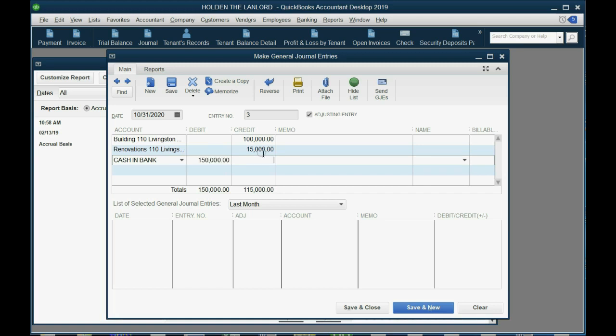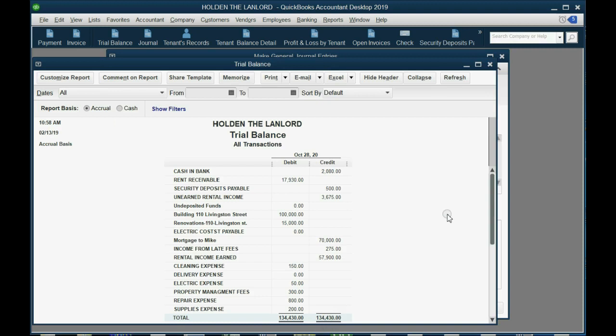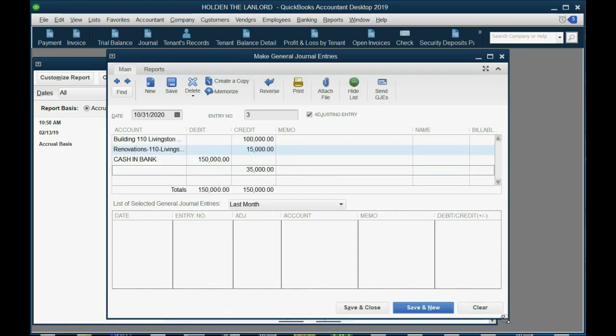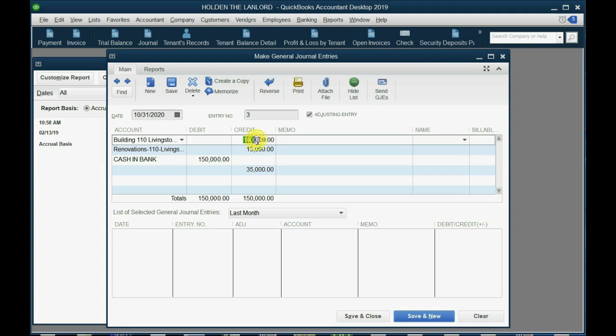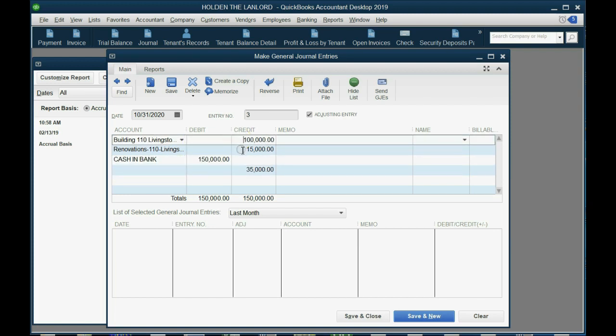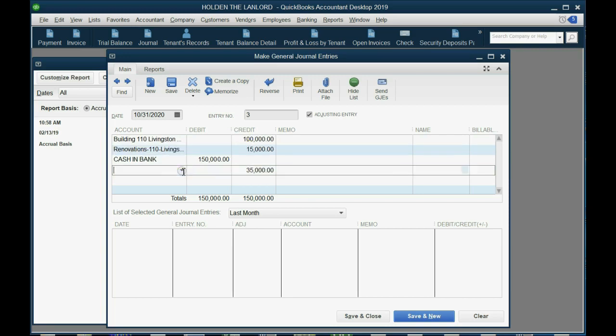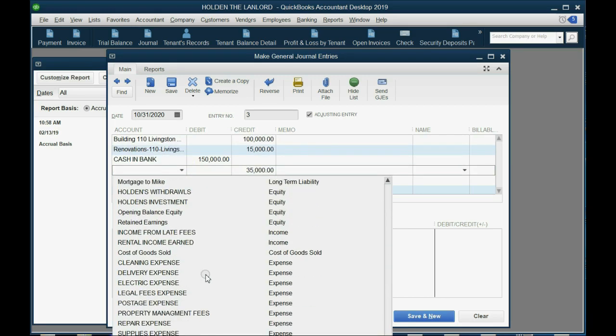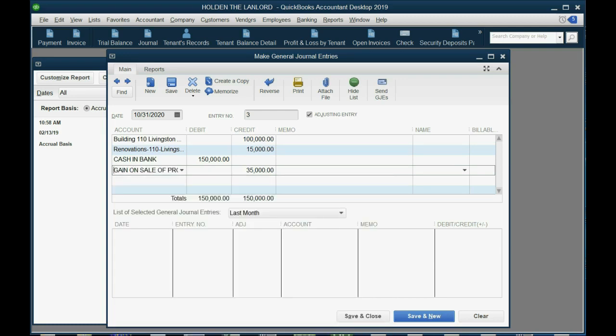Push tab. Now if we keep pushing tab, QuickBooks again is trying to balance the entry, and it's showing us that the difference between all that we paid for the house and the amount we got paid for the house, that difference is $35,000. And because the amount we got paid was more than what we paid for the house plus what we renovated, we now have to choose this account, gain on sale of property.